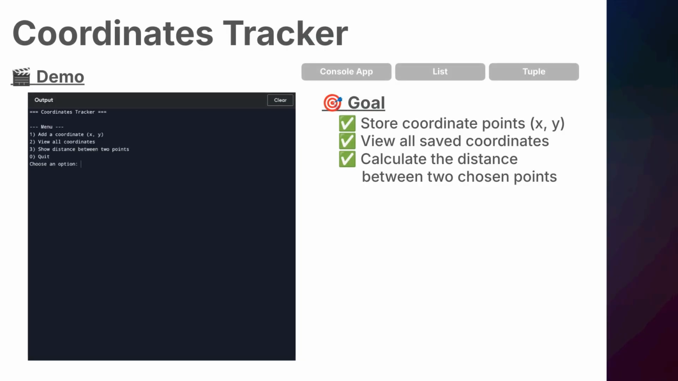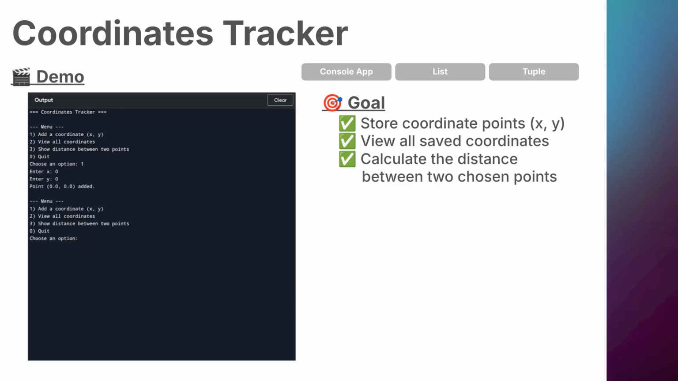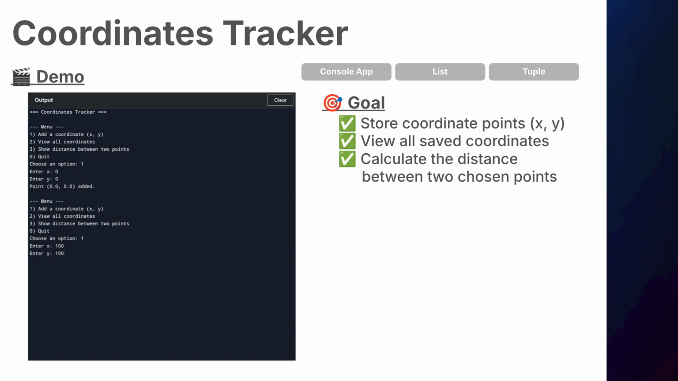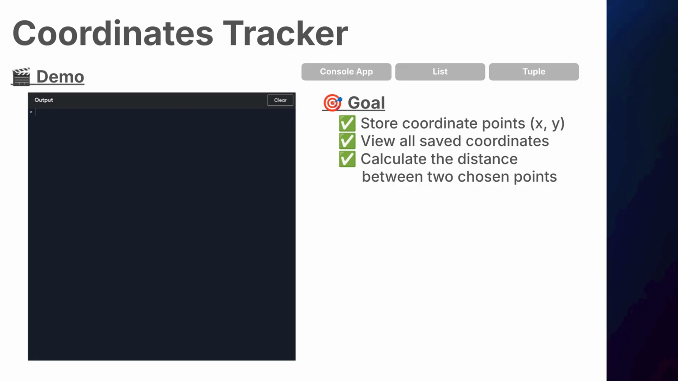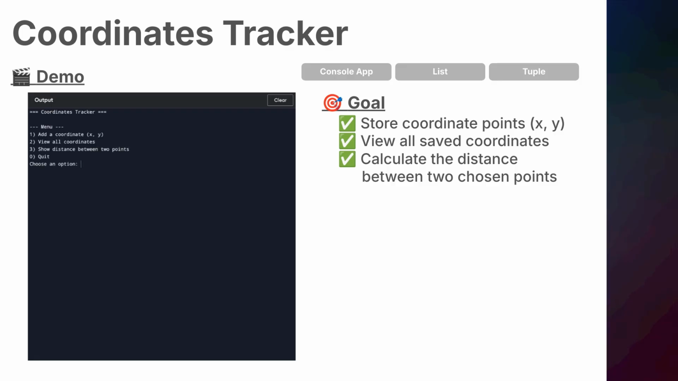Now let's zoom in on what we're actually going to build. Our project is called Coordinates Tracker. It's a simple console app, but it pulls together several core Python ideas in one place. In this app, you'll be able to store points as x and y coordinates, view everything you've saved, and even calculate the straight line distance between any 2 points you choose. Think of it like a mini version of plotting places on a map and then measuring the space between them.